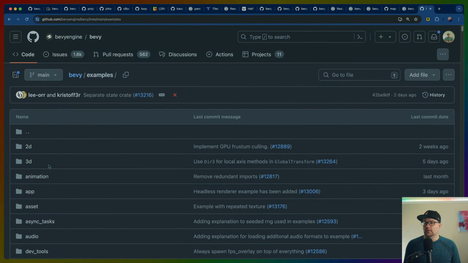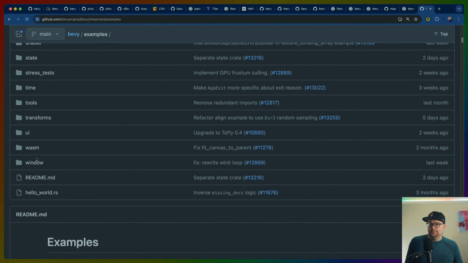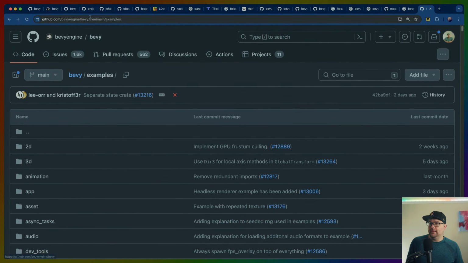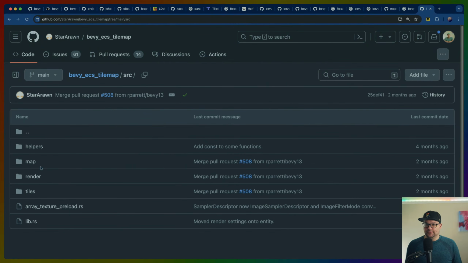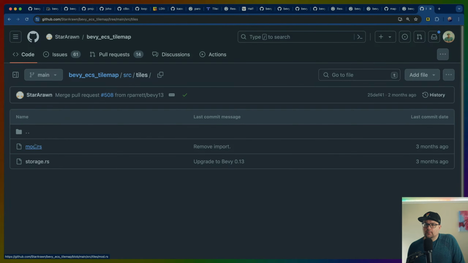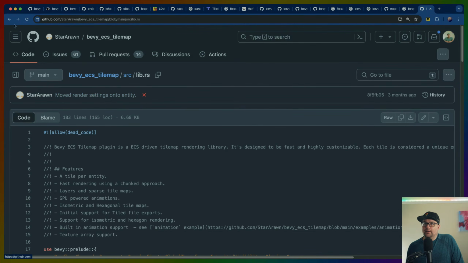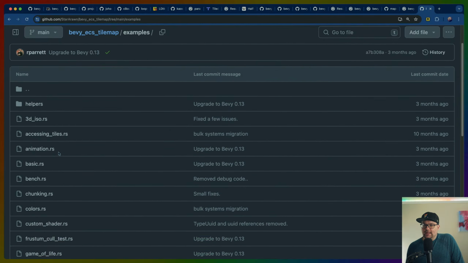Examples. This is the Bevy examples. That's not what I want. Bevy, ECS, tile map examples. Why do these feel not... Oh, that's because it's source. Having a terrible time navigating GitHub today.